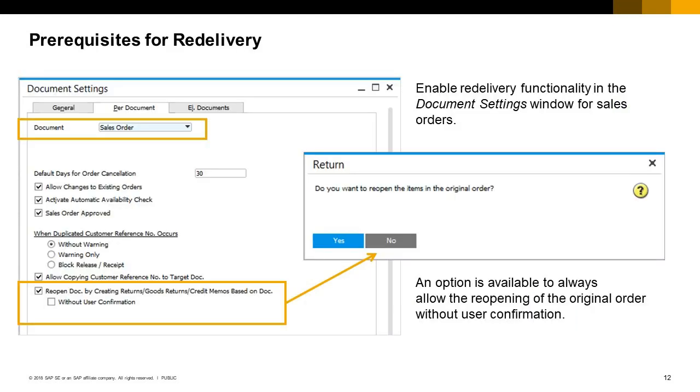To offer users the option of redelivery, the setting must be made in advance. You can enable the redelivery functionality in the document settings window for sales orders. Once you have selected that option, you have an additional option to always allow the reopening of items in the original order without user confirmation. If this is chosen, then the sales order is always reopened. If left unchecked, a box will appear as the return is saved to ask if the user would like to reopen the items in the original order. This same setting is also available for the purchase order.